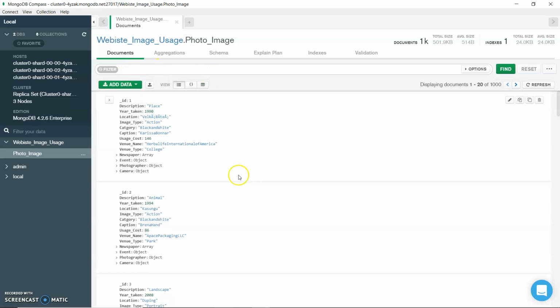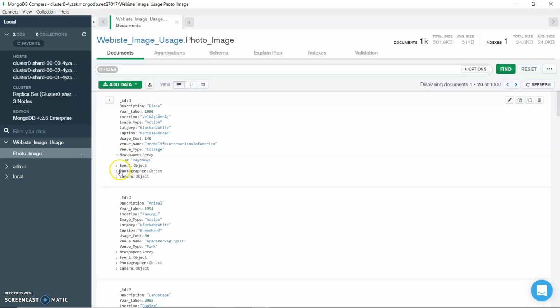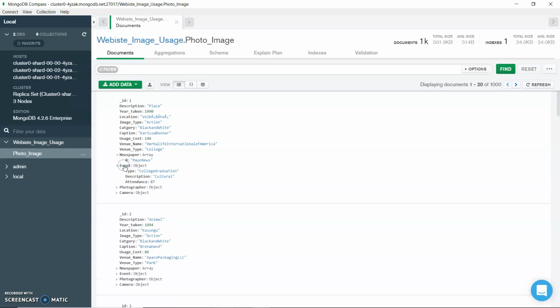Here we can see the number of documents that are available in the photo image. There are different fields: ID, description, year taken, image type, usage cost. Here we can see an array, newspaper, which is a form of array. Here we can see an embedded document, like event photographer.